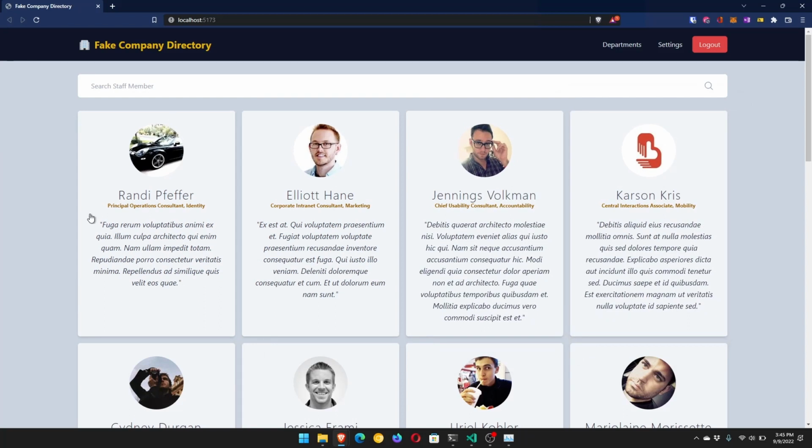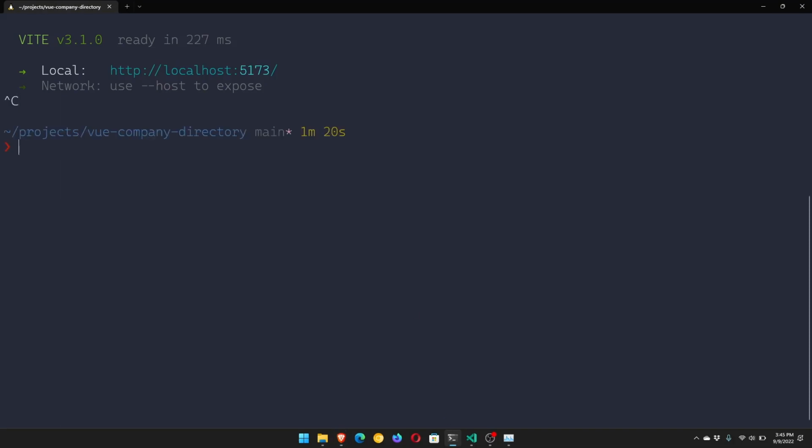So now that we have that in place, let me get back to my code. Let me close the development server. You can now simply git add everything, or dot.